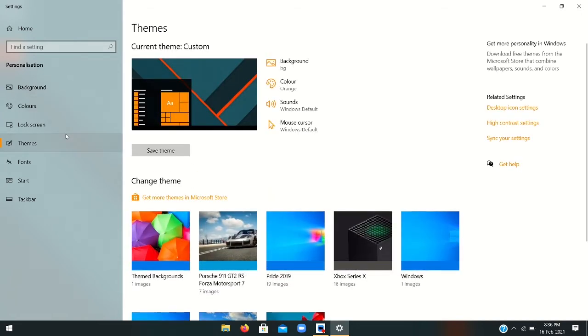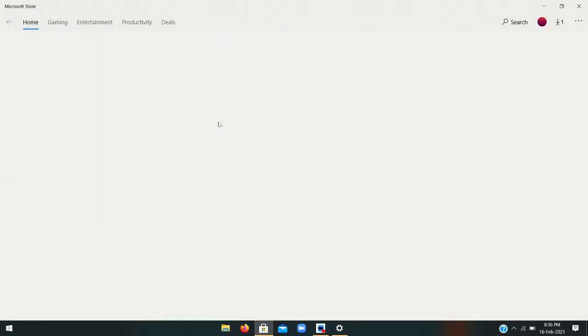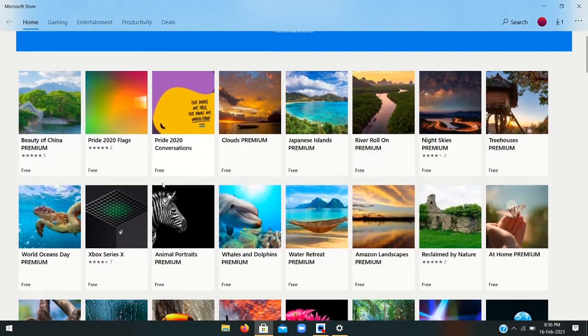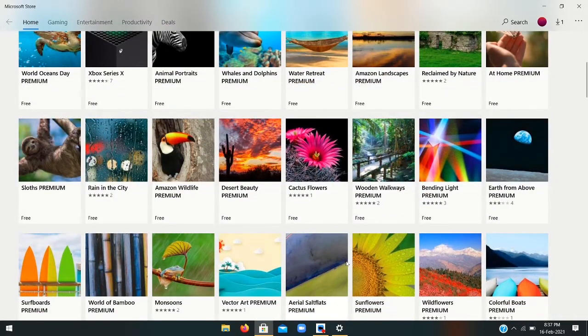So there's also this thing called themes. My current theme is custom, and you can save the theme, or you can download all these themes from the Microsoft Store. So there are a lot of themes in the Microsoft Store. There's Beauty of China, Pride 2020, Xbox Series X. I kind of like that, so I've downloaded it. And if you're like a gamer, you can download that. I recommend that for gamers.